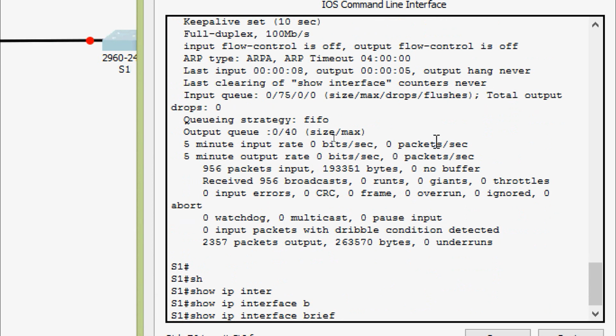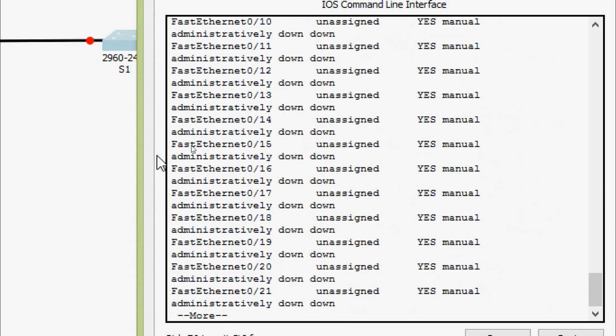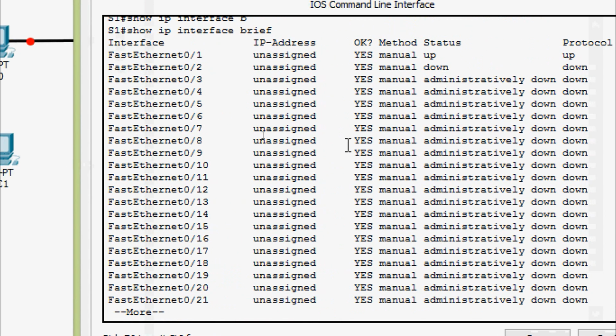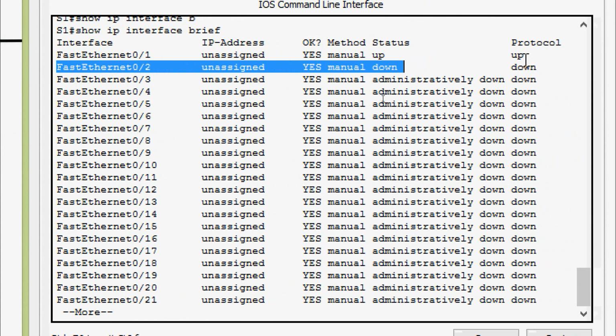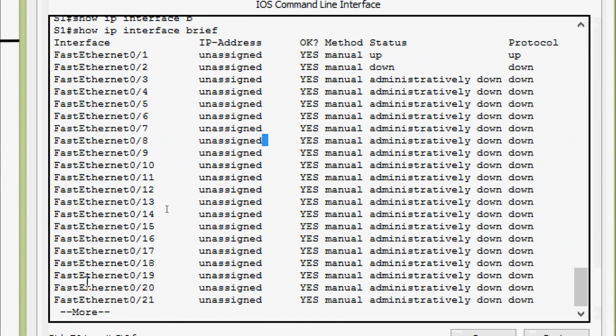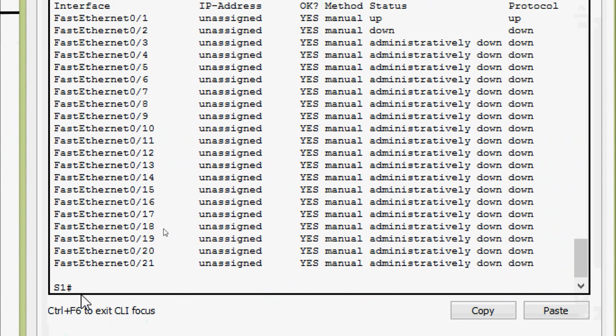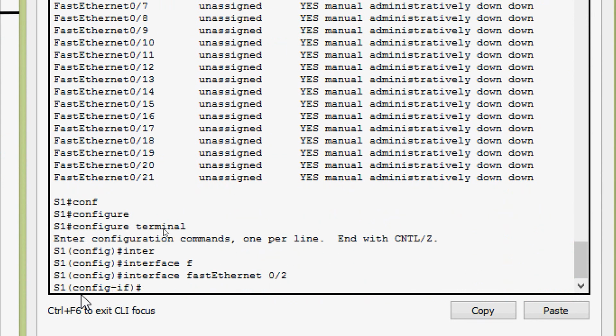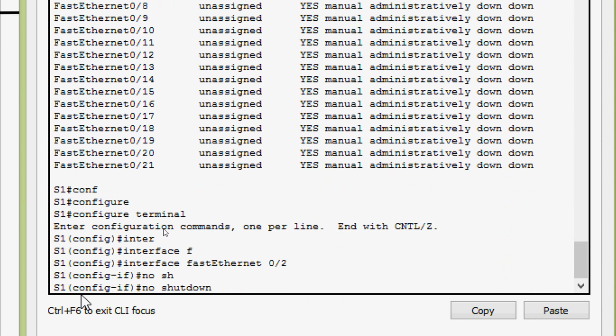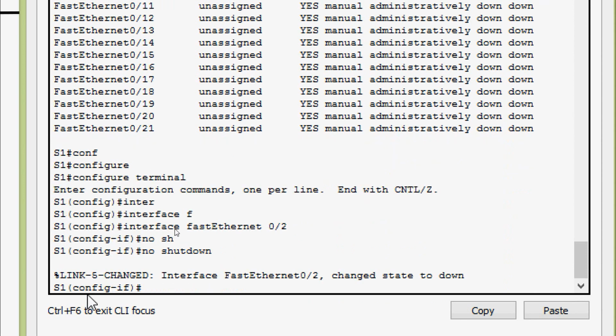Show ip interface brief, and we can check the details. So here is that FA0/2, and here we can see status is down, also protocol down. Here we will go to that interface FastEthernet 0/2, and here we will try to give a no shut command, and here we can see still this interface FA0/2 changed state to down.